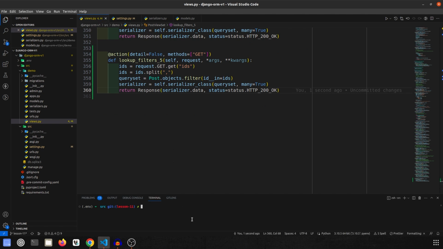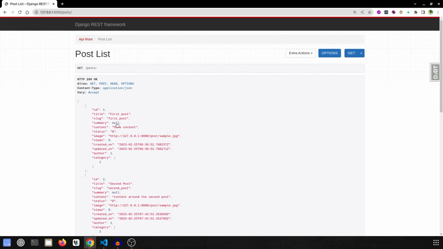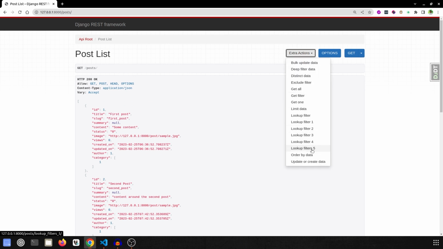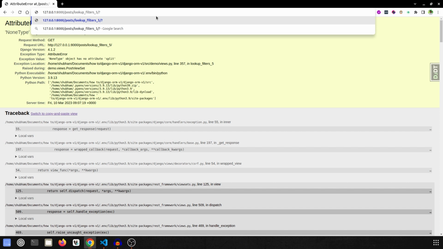So let's run and see. python manage.py runserver. Make sure to activate your environment; my environment is already activated, so I can directly run it. Let's go to post and look at lookup filter 5. Since we have not handled it properly, we are always expecting something to be passed from the URL, so that's why this error, and it is not really an error. So I'm going to pass 1 over here.